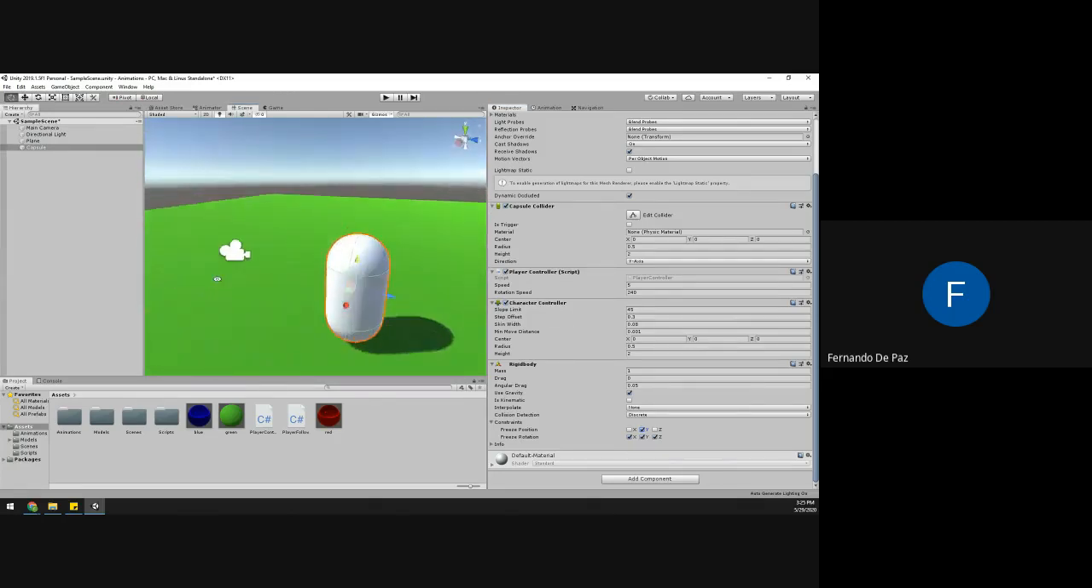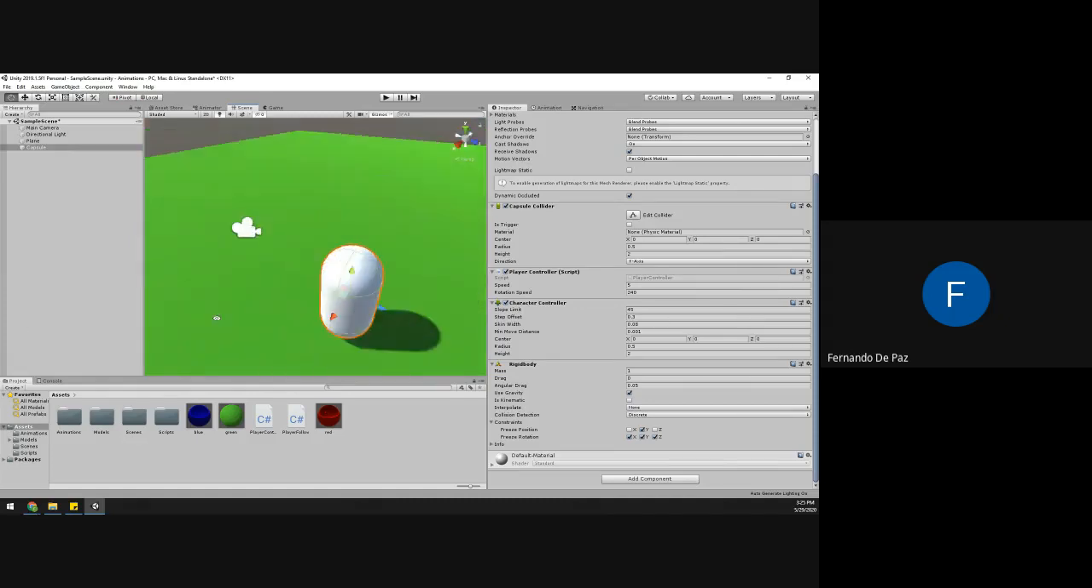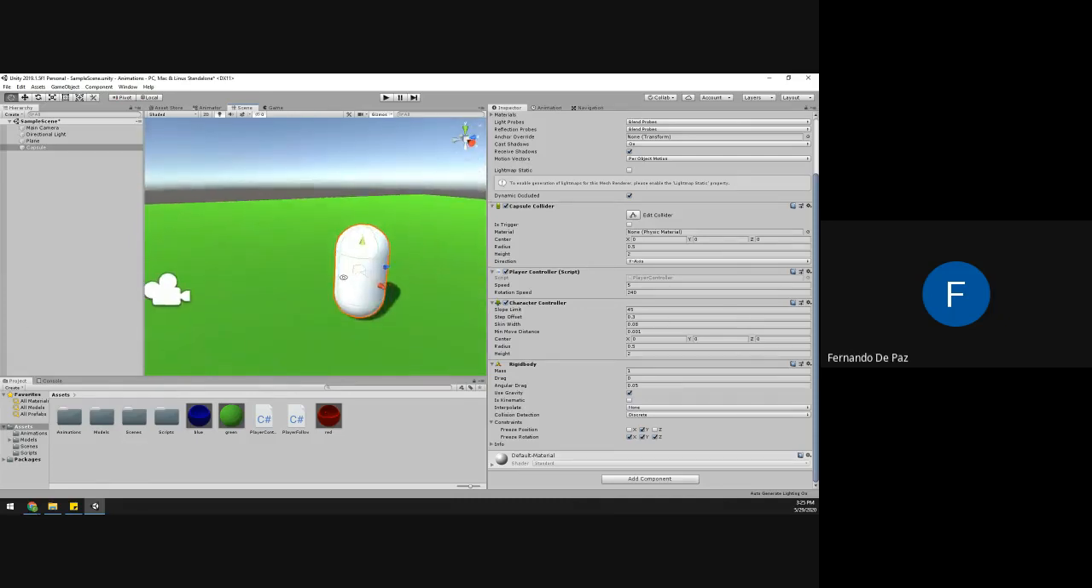Just keep your capsule for now. Okay, we're not gonna change the character yet. Just keep your capsule for now. Wait, what do we do under rigid body? Freeze your rotation, X, Y, Z rotation, and then Y position. So just like I have it here.